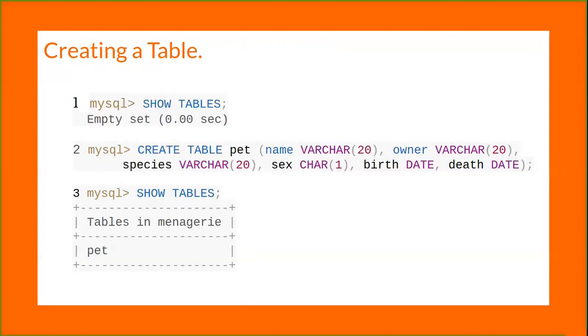You can calculate age in relation to dates other than the current date. For example, if you store death date in the database, you can easily calculate how old a pet was when it died. You can probably think of other types of information that would be useful in the pet table, but the ones identified so far are sufficient: name, owner, species, sex, birth, and death.